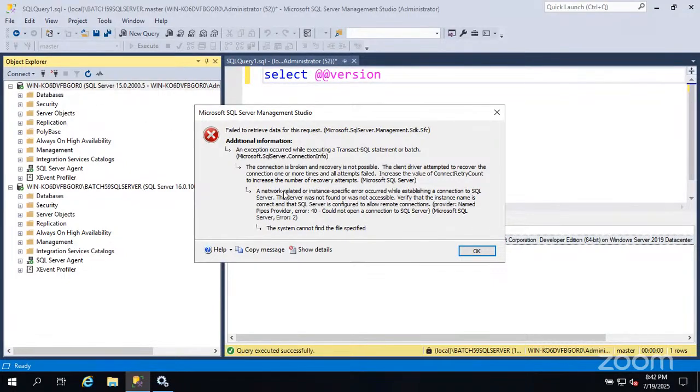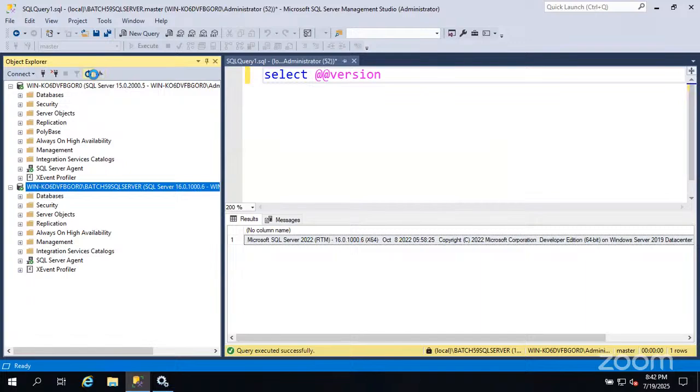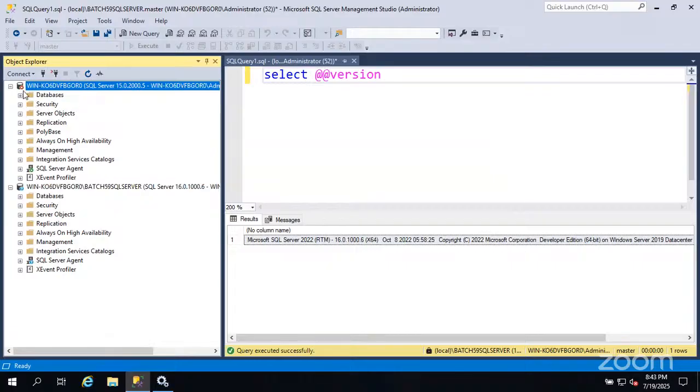See, when I refresh, how big an error I got. The connection is broken and recovery is not possible. The client driver attempted to recover the connection one or more times and all attempts failed. Increase the value of connect retry count to increase the number of recovery attempts, and a network related or instance specific error while establishing a connection. When I refresh the 2022 instance, it will be refreshed because it is up and running. So n number of times you can refresh, no issues. But when I tried to refresh this one, see, it immediately updated.